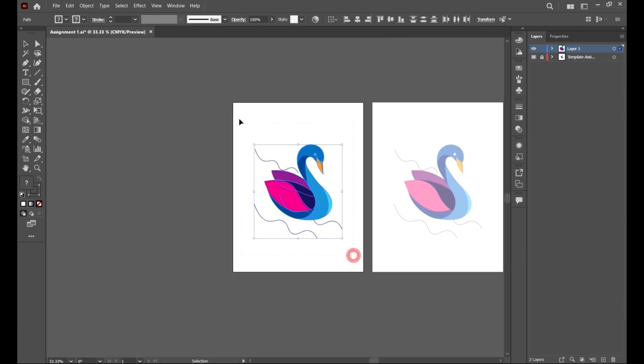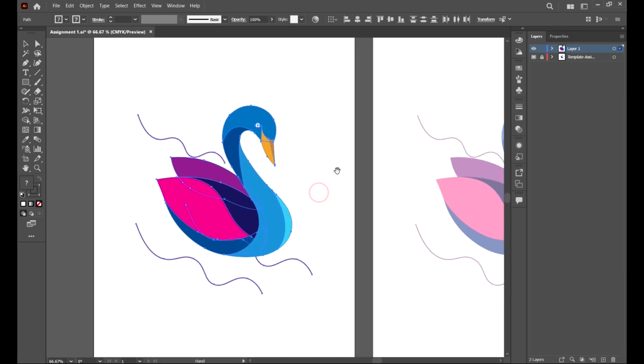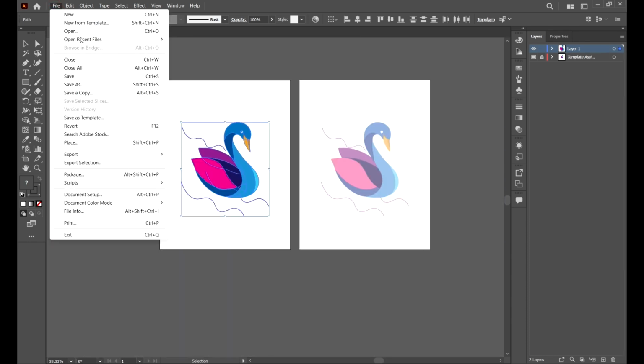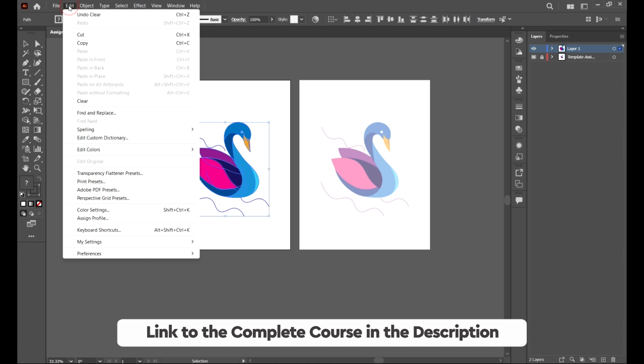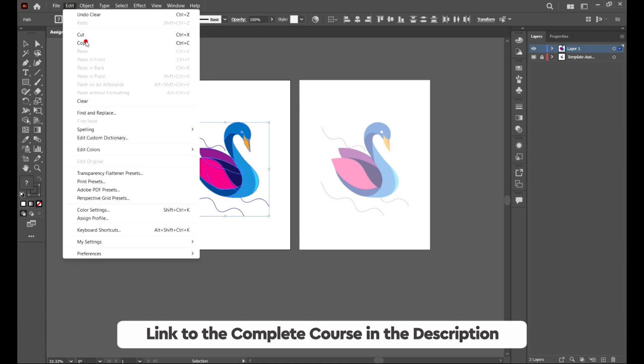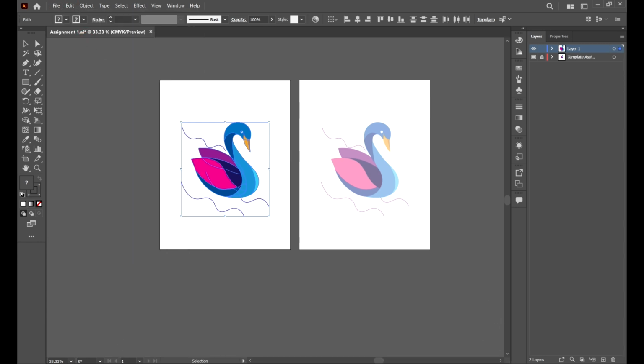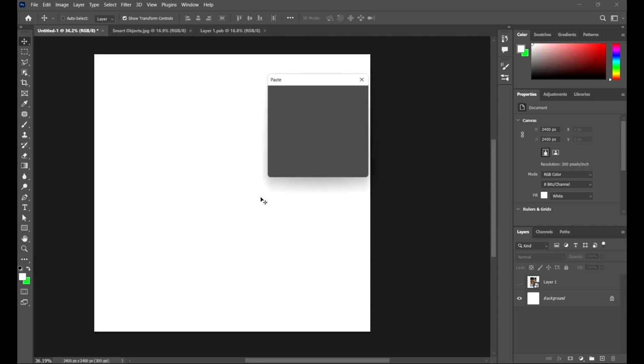So I just selected my drawing here, or my illustration here. Now this is a project from my course on Illustrator. So I'll just go to Edit and Copy. Okay, so I've copied this guy here, and I go back to Photoshop and paste, Ctrl V.